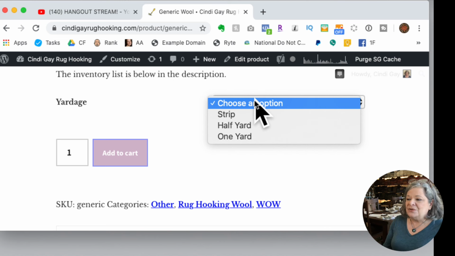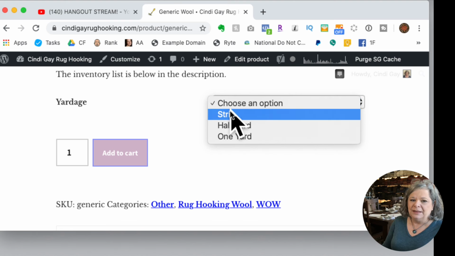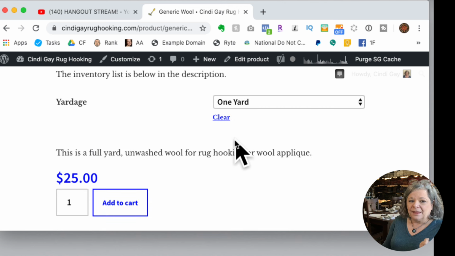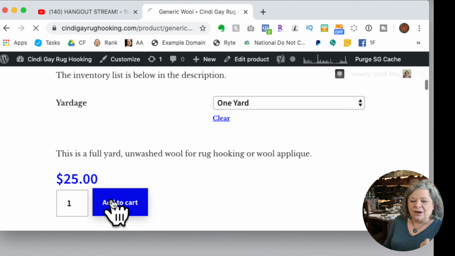Say, I want 2 yards of a good variety of reds. And I'll go through and pull them all off the shelf and rip them all off and label them and put them in a package for you. But you're going to be buying it by the strip, or half yard or 1 yard. Then you add it to your cart.